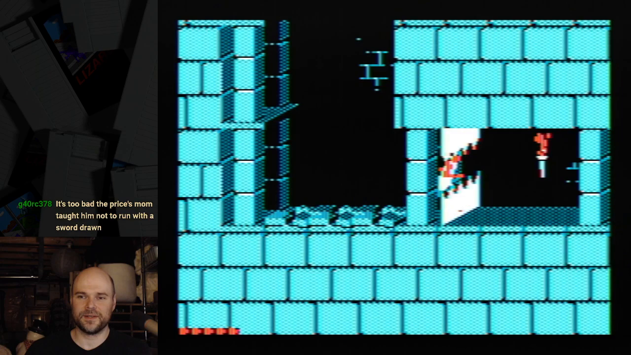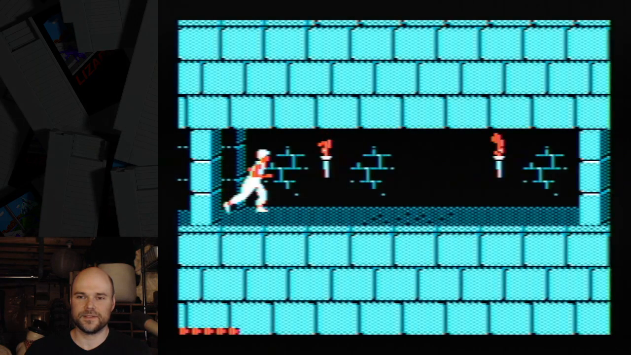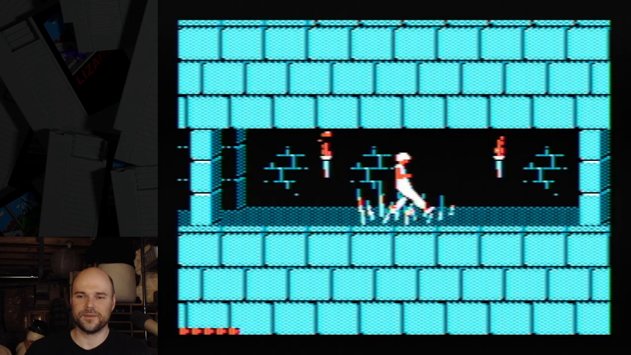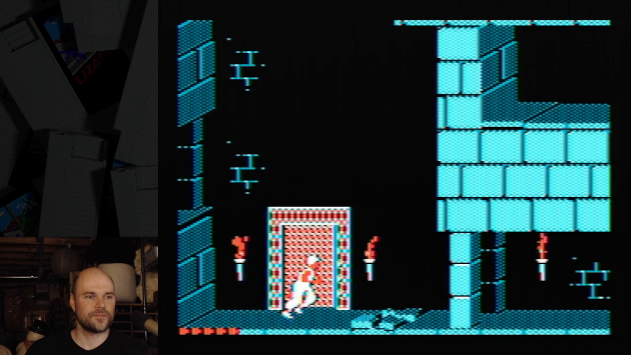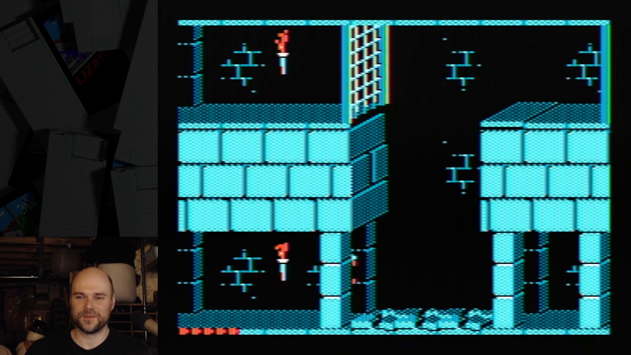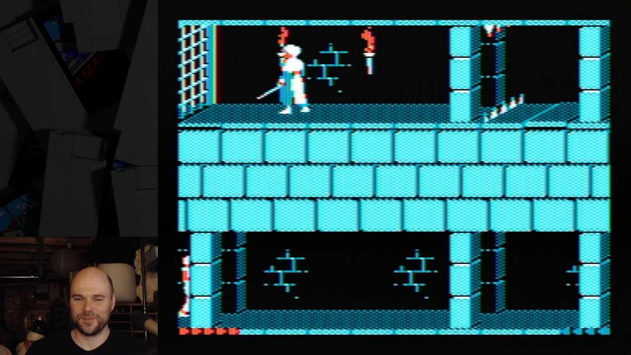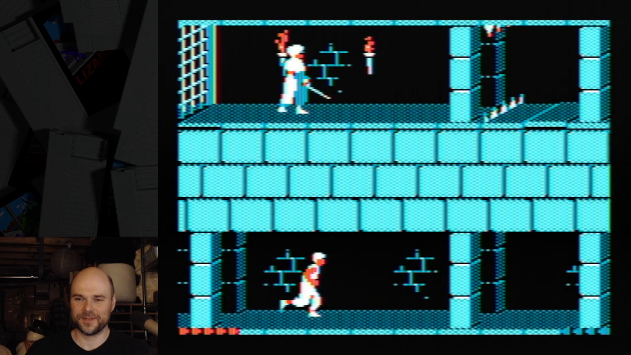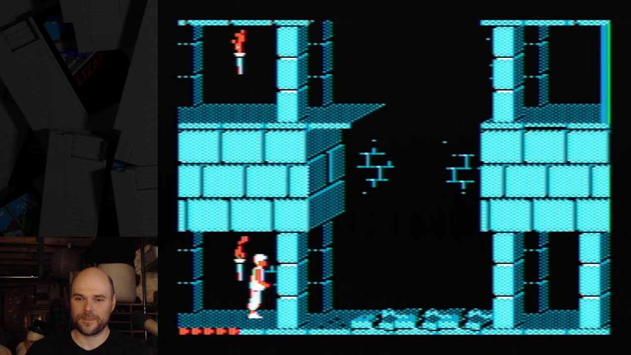So this one, I don't have to worry about the timing. If you hold right, as soon as you hit the floor, you'll always get through it. You think the prince's mother taught him not to run with a sword? Maybe. But yeah, so it keeps the text screen full of purple and switches to it when you get hit.